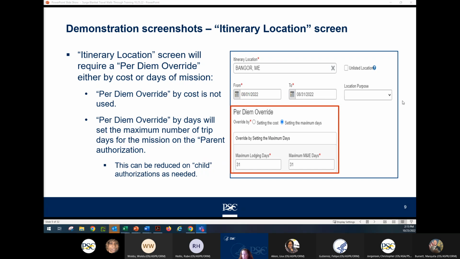Remember, this is your parent. You're the one setting the rules here, right? So if you think this is going to be a 2-month trip, you put in 2 months. That does not mean that your child authorizations are all going to be 2 months. Your child authorizations can be shortened to any number of days within that span of time. So within that 2 months, you can make it a week, or you can make it 2 days. But on the parent, you want to make sure it encompasses the entire length of the trip.